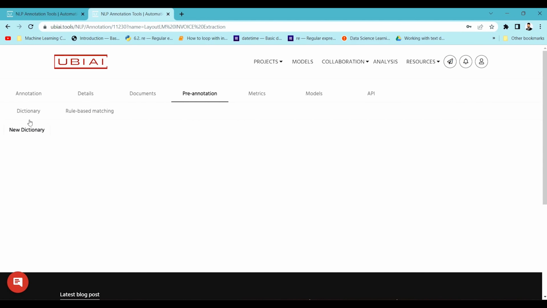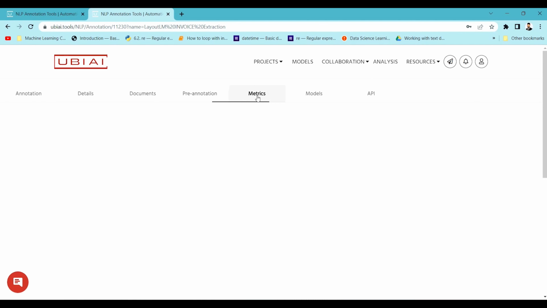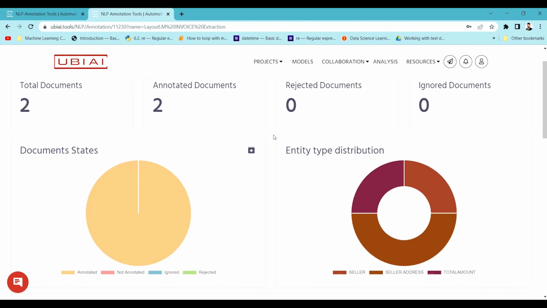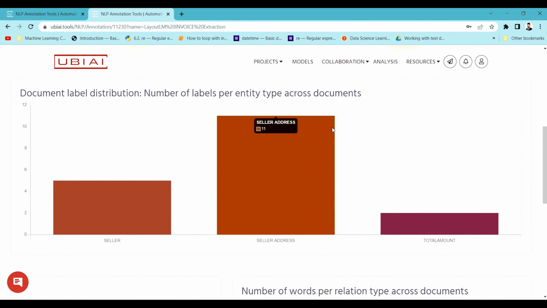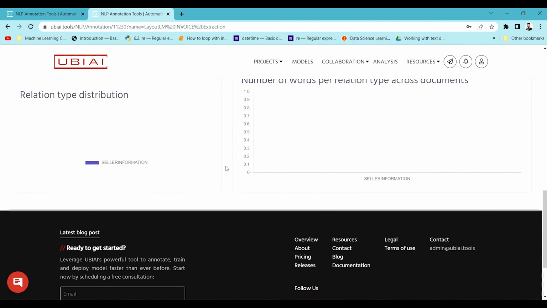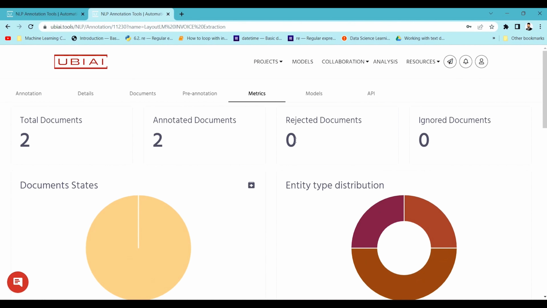And then you can do the pre-annotation. So let's suppose if you have any rule-based ideas in your mind, you can also create rule-based matching here, and you can create a dictionary to annotate the document automatically. You can see the metrics. So let's suppose you have 5 to 10 members working as a team to annotate. You can see who is contributing, like how many of them have annotated what, and what is the distribution of the labels in the particular document. So you can see seller distribution, seller address distribution, and total amount distribution, right? That's how it helps you to annotate and understand the distribution of the labels in a particular document.